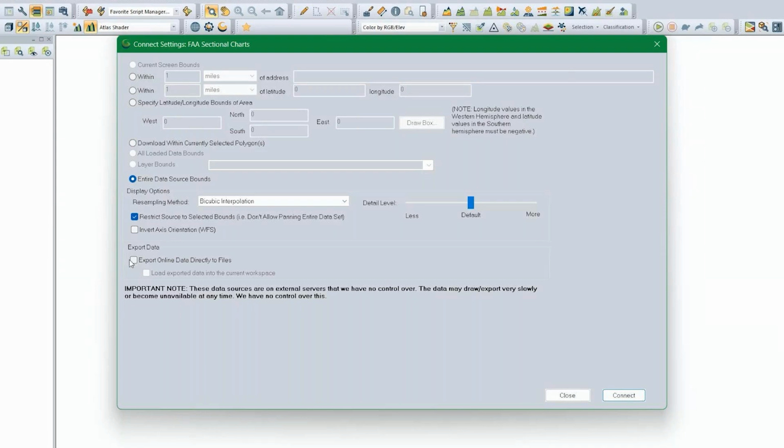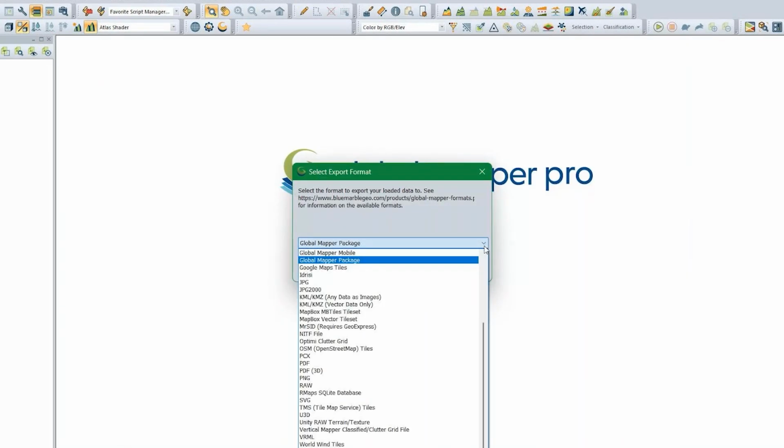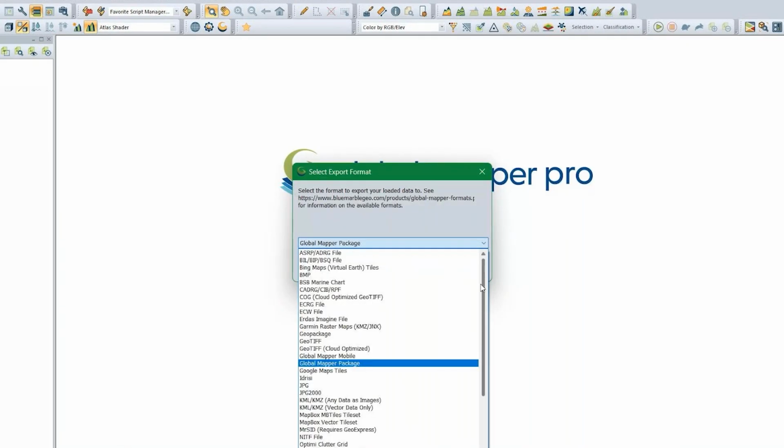So if I check this option, I can also check the option to load the exported data into the current workspace to make sure after it's exported, it is then loaded back in. Once I've checked that, I can click Connect, and I am prompted with the ability to choose which one of the file types I would like to connect to.